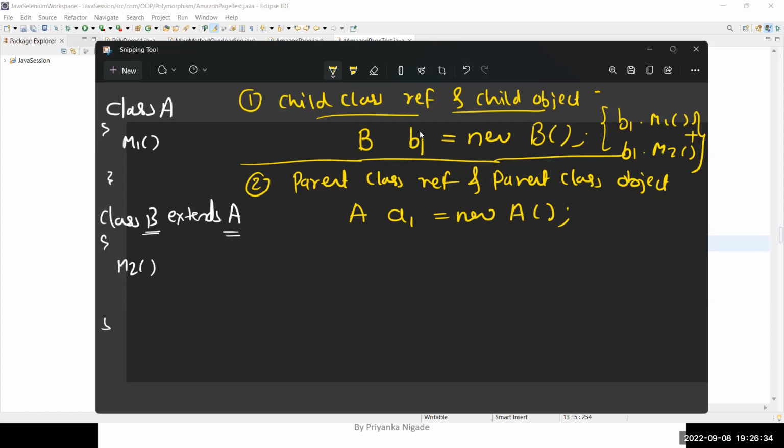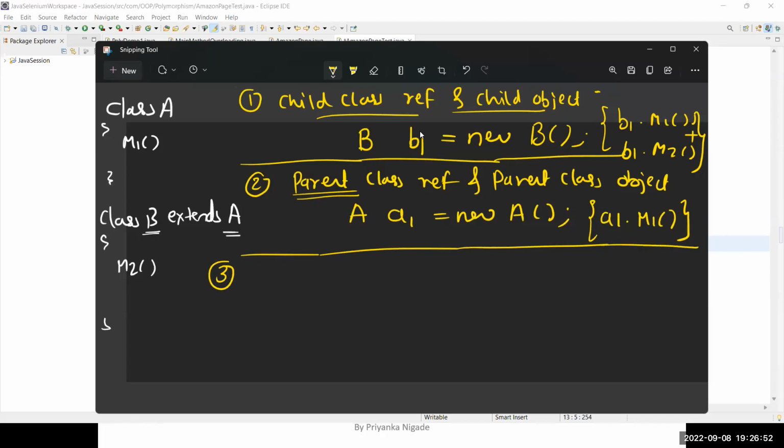Correct? So with this scenario, how many methods can you call? A1 can call only one method, correct? So can I say that with this scenario, you can access only the parent method. This is a second scenario which is valid. Now let me design the third scenario. Everybody focus. The third scenario says that if I create parent class reference and child class object, how many methods can we call?